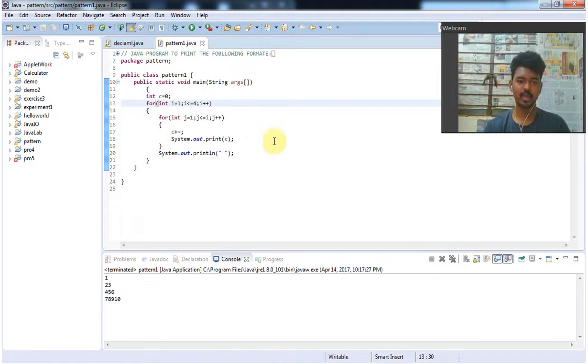Again we initialize J with 1, and there is a condition that J should be less than or equal to I. So we already assigned the value of I as 1, so it is true, and it moves to the another line where the counter is being incremented by C++. And after that the following message is printed, that is 1.